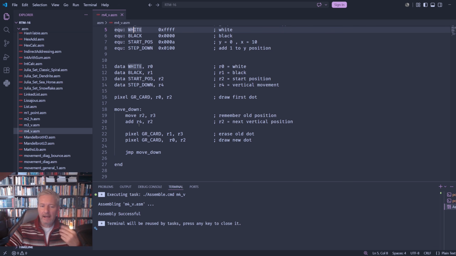And then we can add the value R4 onto R2. So when we add R4, we're adding on this 0, 1, 0, 0. So it means that we're going to go to the next position down in the Y. Okay, so it means that R2 is going to hold the next vertical position. Now once we've done that, we can erase the old dot.